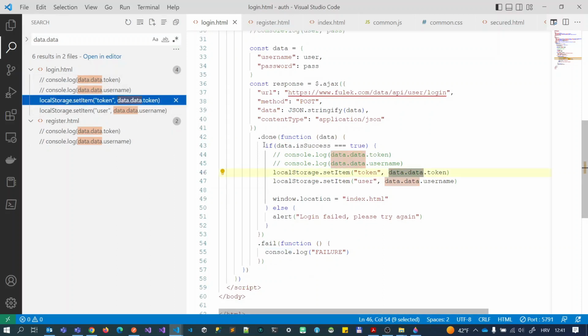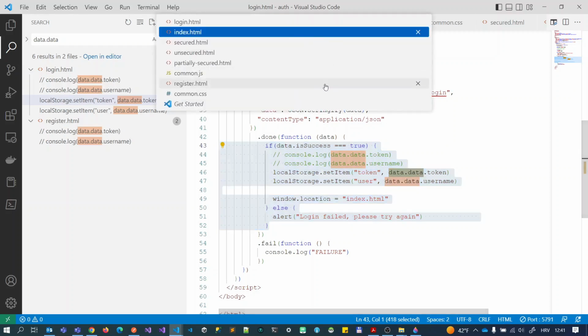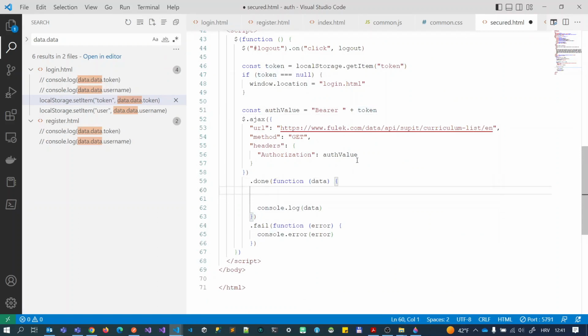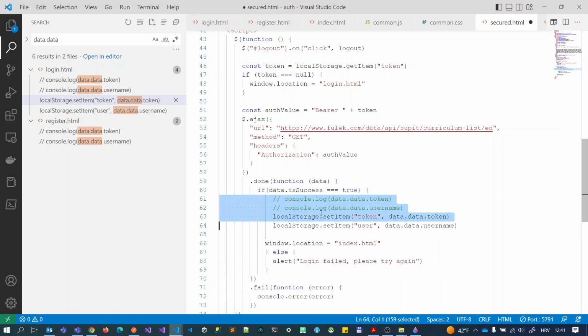So if data is success equals true, yeah, that was in the login HTML. If data is success equals true, then we have to do something, otherwise something fails. We will copy this same structure because we need to see if the request was successful. Copy this, and we will also use this in secured page. So here, on done, if data is success.